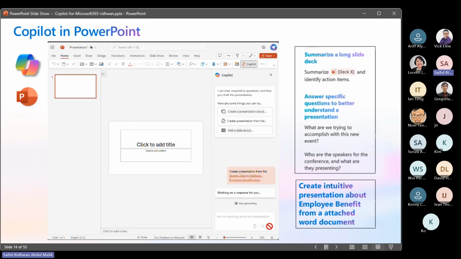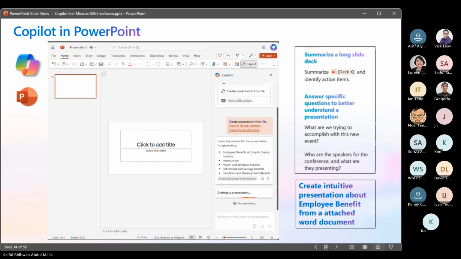So that is what we want to do here. We have the employee benefits of this particular company ready, and we ask the Copilot to generate intuitive slides, right, for us to share with the person that we want to hire. So let's try and see what happens. We just create a presentation from file and make a reference to that particular file.